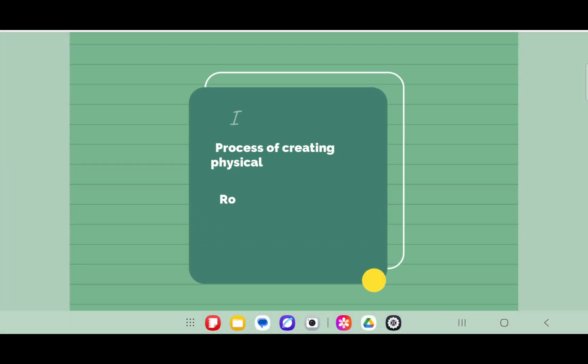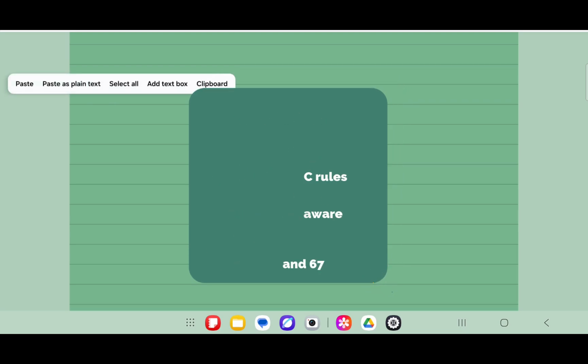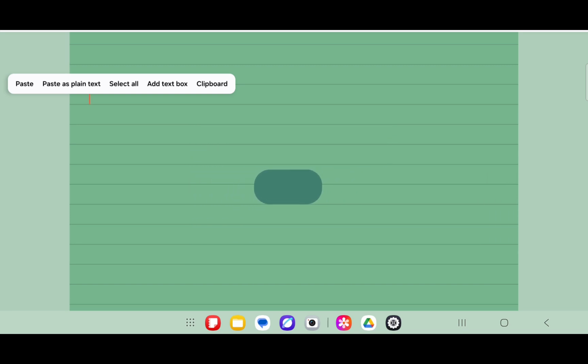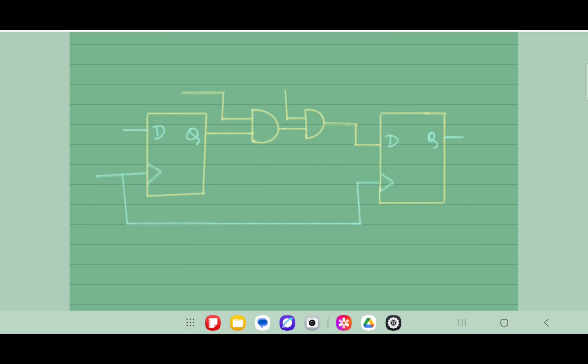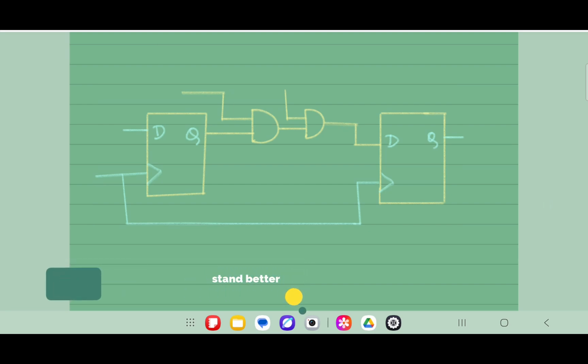So routing is the process of creating physical interconnects between or among the signal pins by following the DRC rules. And also after routing, timing also has to meet. We have learned this already. So let us take this example where we have one schematic here in which two flops are there, some combo logic in between, and then there is a clock going. That we have taken as one example for understanding.